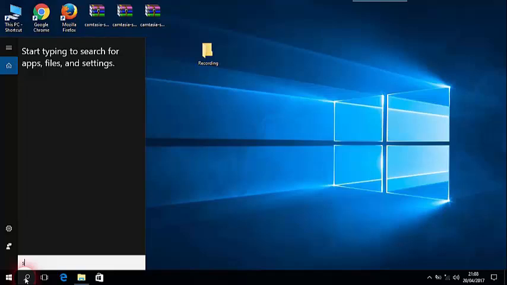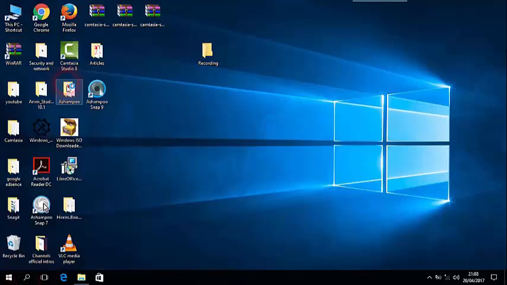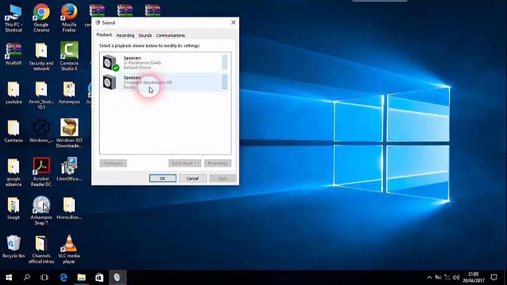So we'll go again to search Windows and we'll type sound. We'll open the sound, click on it. And from here, guys, you need to make sure to select your computer speakers to be set as default. You click here and you set default device and you click apply and you click OK.